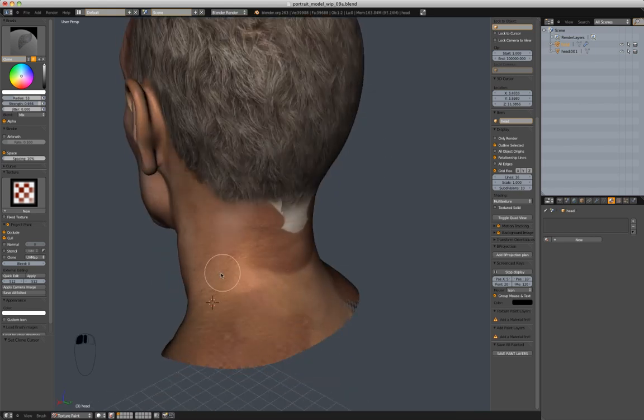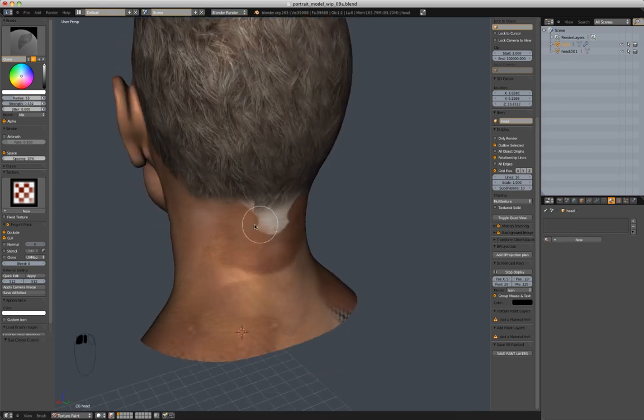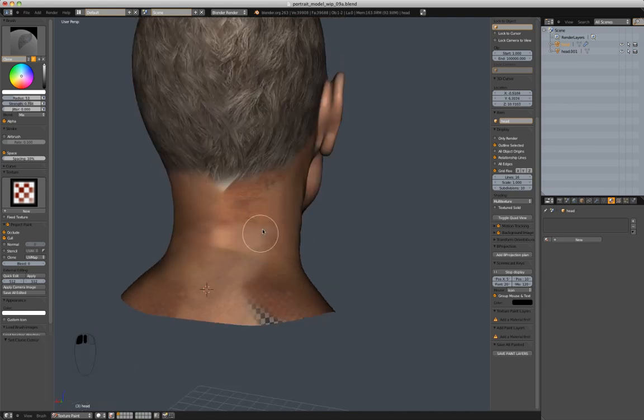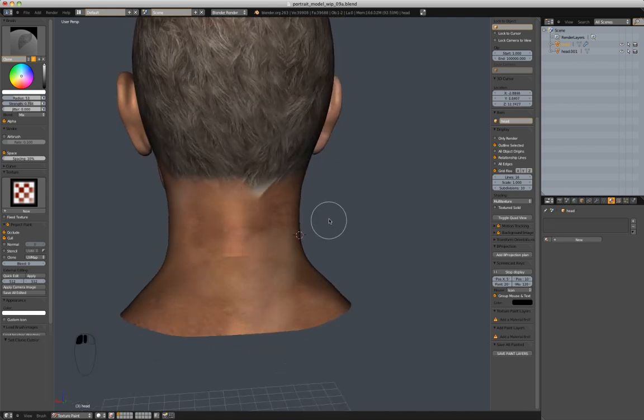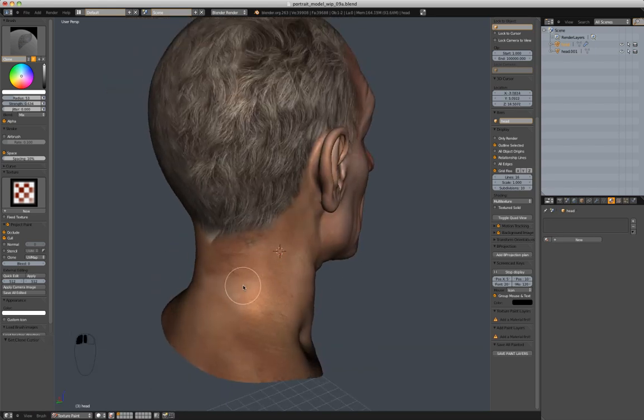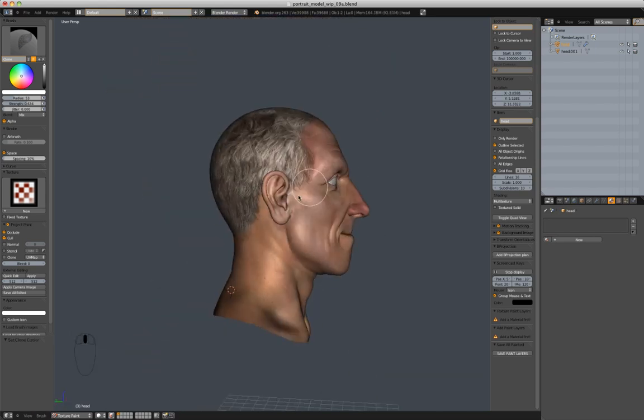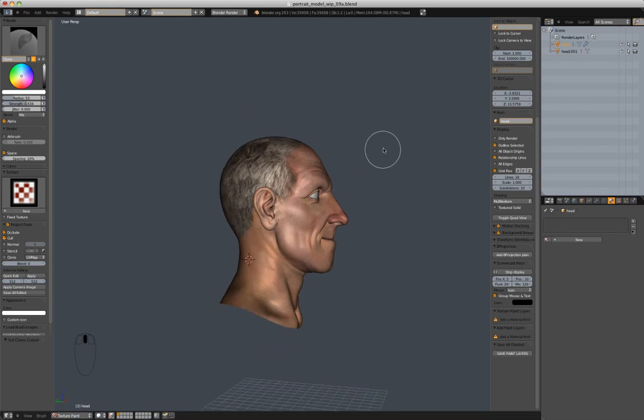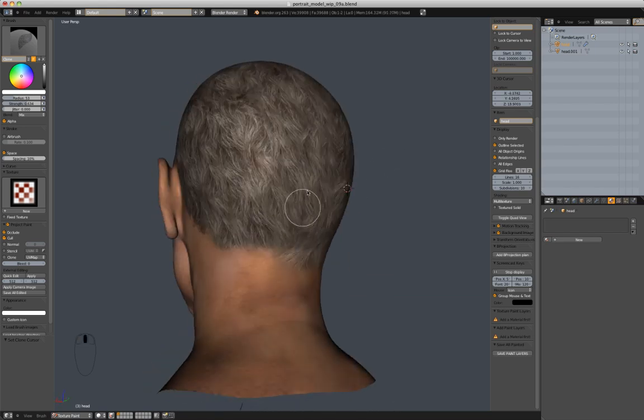And since we're not going to be seeing the back of the neck, this is a very quick patch job just to get the skin tone down. If you were to see the back of the neck, it would require actual photo source images of the back of the neck, but that's unnecessary here.